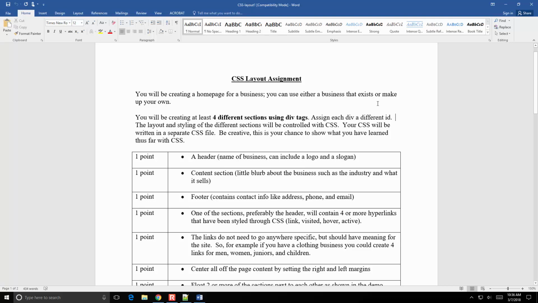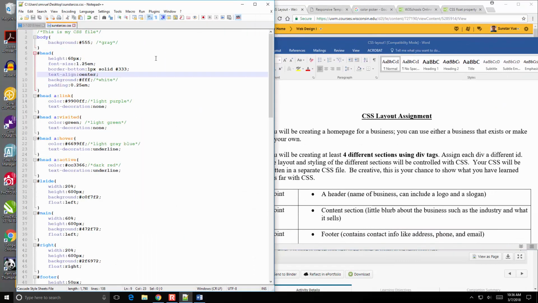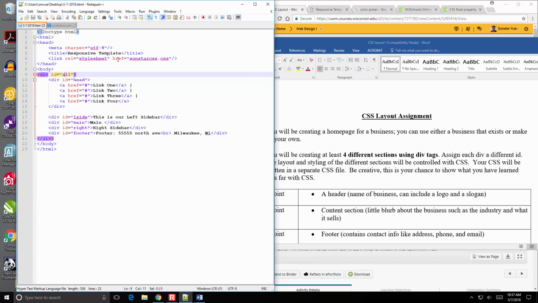You'll be creating at least 4 different sections using div tags, what we just did today in class. Assign each div tag a different ID. Remember, we did not use classes at all. All we did today was use IDs. The layout and the styling of the different sections will be controlled via CSS, what we did in class. Your CSS should be written in a separate file, just like how we did it, meaning you have a CSS file and also an HTML file. The CSS is connected to the HTML via this link. Make sense? Cool.